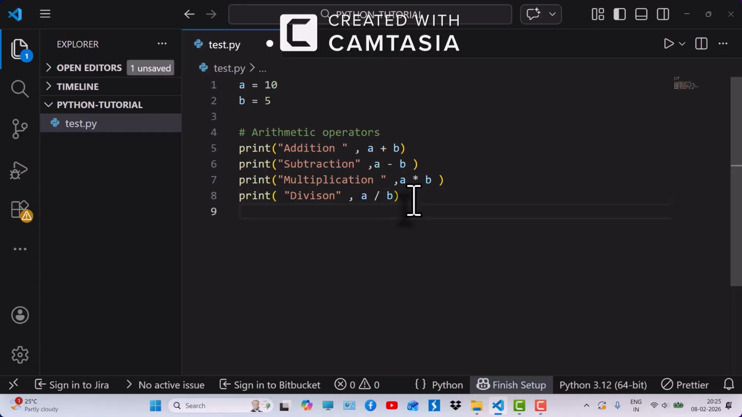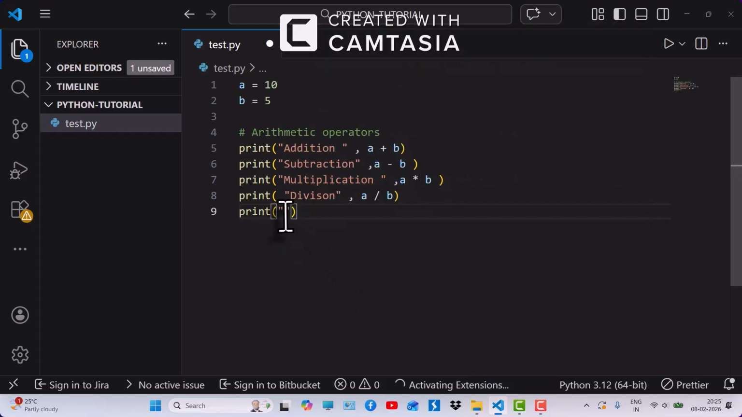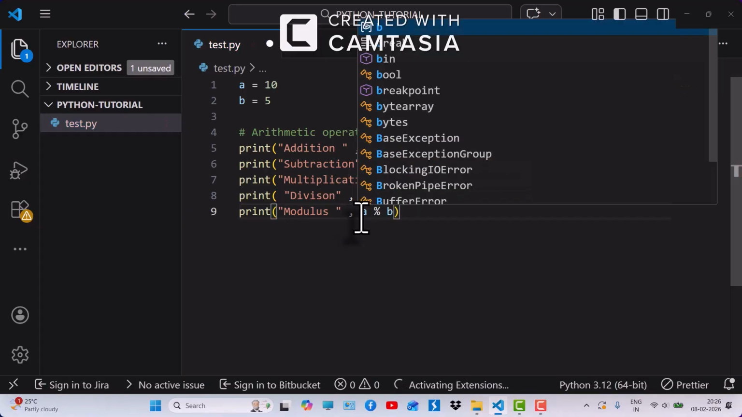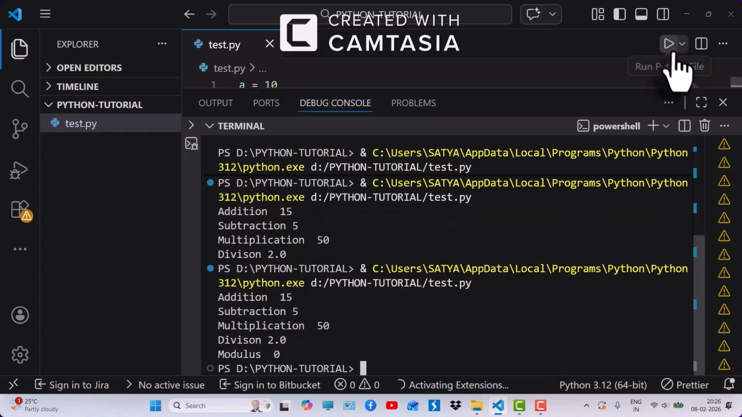Now there's another important operator. That operator's name is modulus, and it's really useful, so you need to know about it. I'll just write modulus. Modulus is done using this percentage symbol. So you have to just use this percentage symbol. So a modulus 5: when I do a modulus 5, I will be getting a remainder. Now 10 modulus 5, I'll just run and check. Yes, so I'm getting the modulus now.